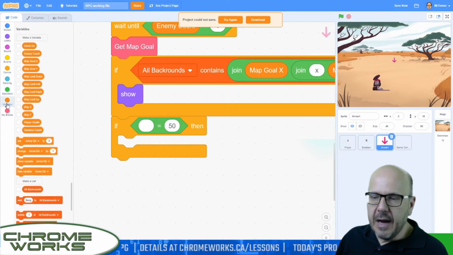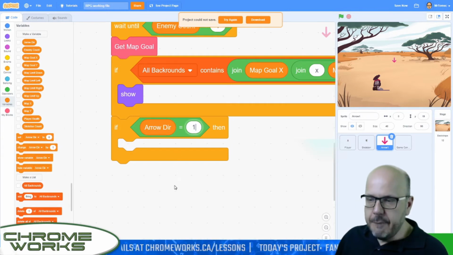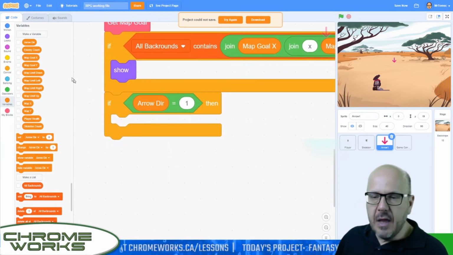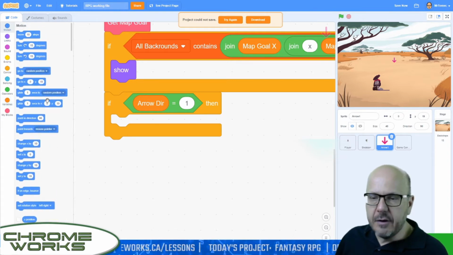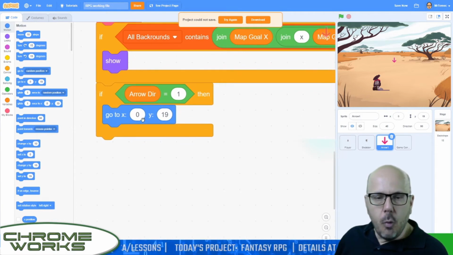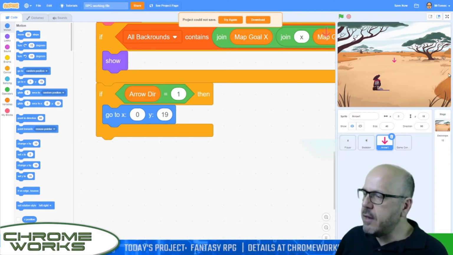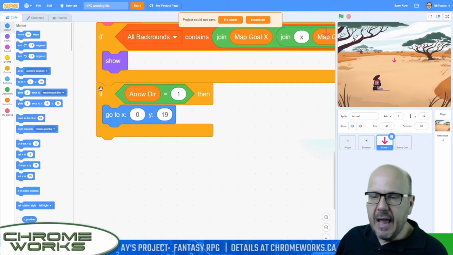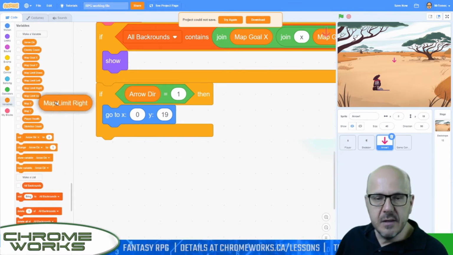Let's go grab arrow direction. So if it's a right facing arrow, then we're going to go to an xy coordinate. Go to xy. The x coordinate is going to be the map right hand limit, basically as far to the right as you're allowed to go on the screen. And we're going to make it appear there. So let's grab that variable and drop it in there, map limit right.